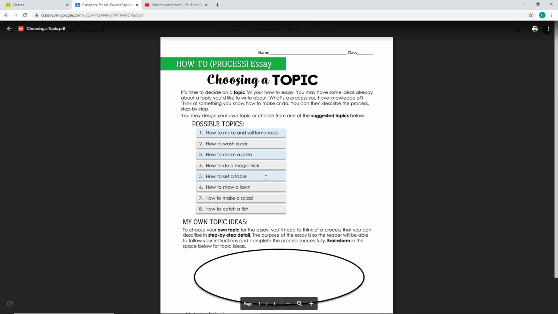So that's going to require a lot of research, and you won't have very much background knowledge to really add your own personal flair to your writing. So it needs to be something that you know how to do. You could do it by yourself and describe it in detail.